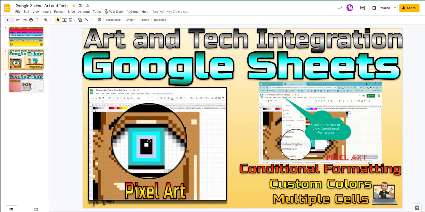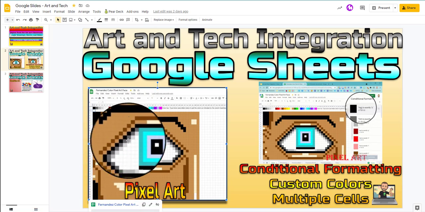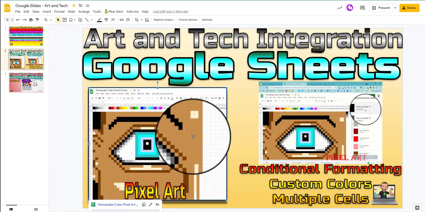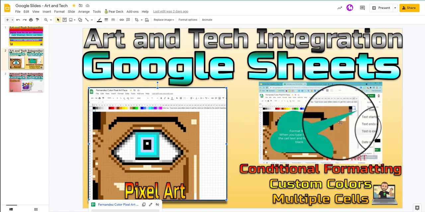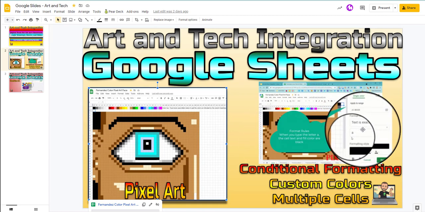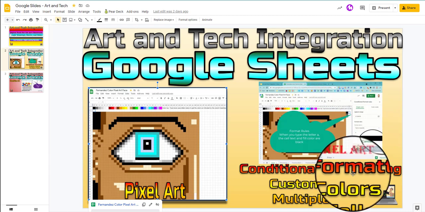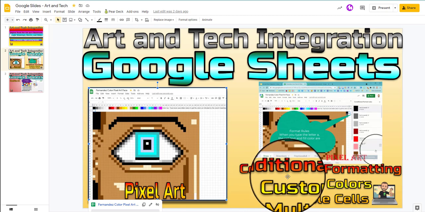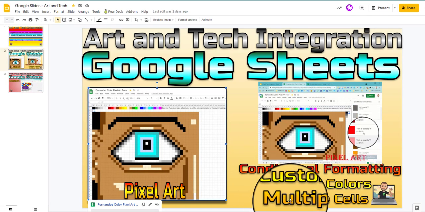Now when you click on here, there is going to be an example where you can go on it and check out how I work this. This is just a GIF showing some of the steps that I'm actually going to show you in this video, but this is a good reference tool if you want to go back into it. So we are going to be talking a little bit about conditional formatting, custom colors, and multiple cells.